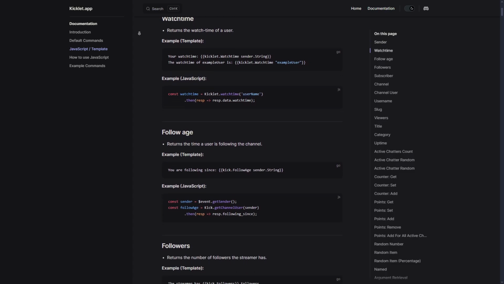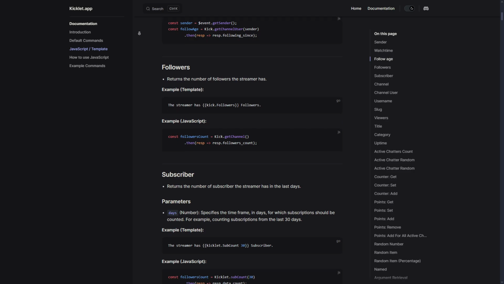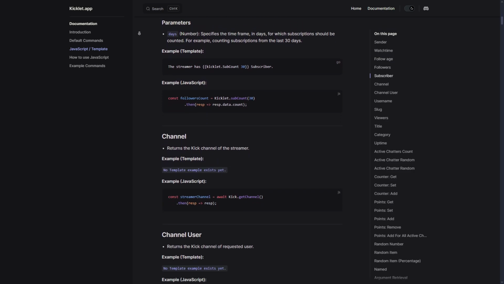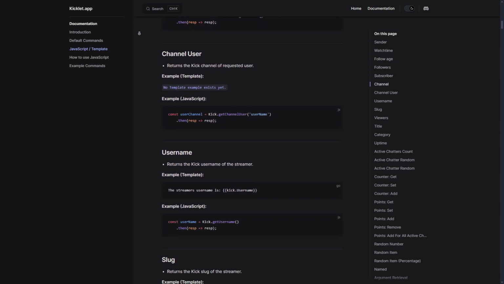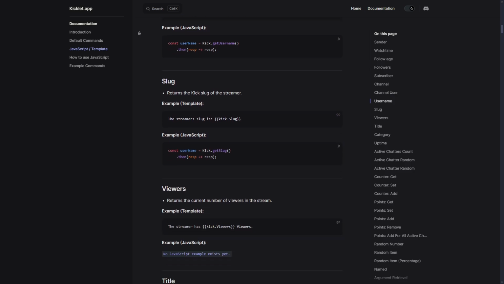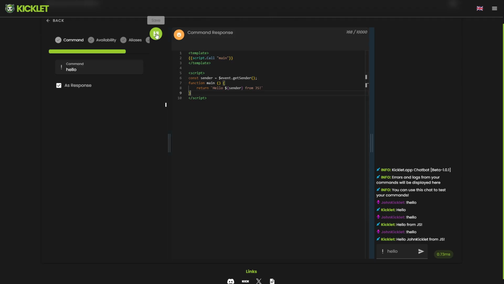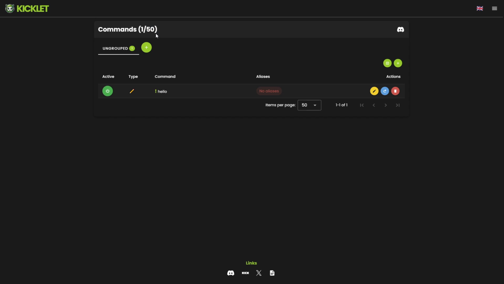Just browse through the documentation. There are hundreds of possibilities for creating creative commands. There are almost no limits. Be creative and delight your viewers. When you're done, don't forget to save your command here at the top.